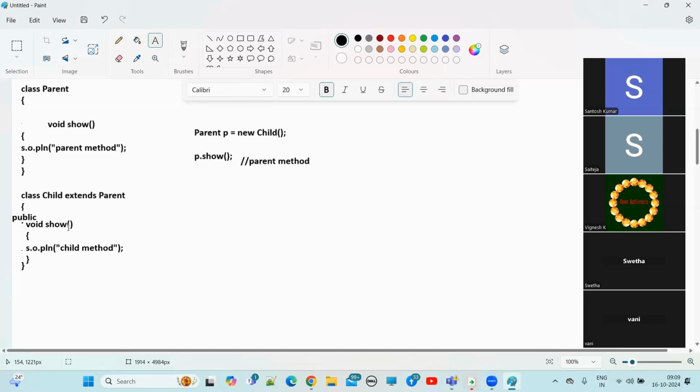Yes, they can call. Why? Here the access modifier is public. Public means anyone can call. Within the same package, classes can call, and outside the package, classes can also call. Am I right or wrong? Clear everyone?